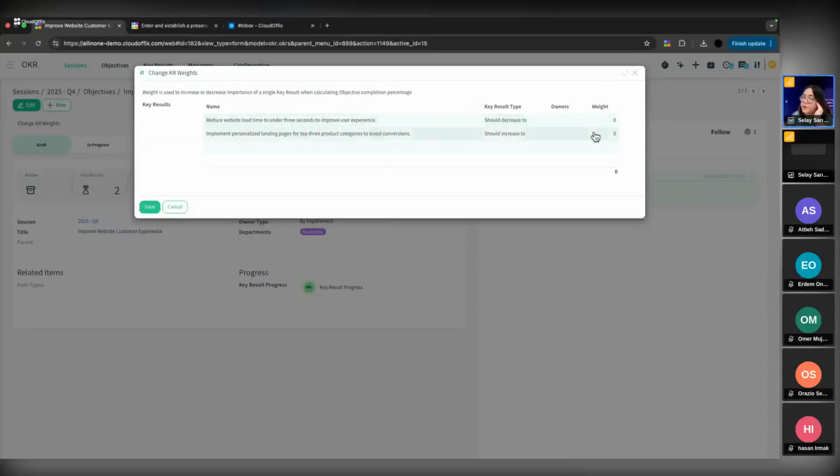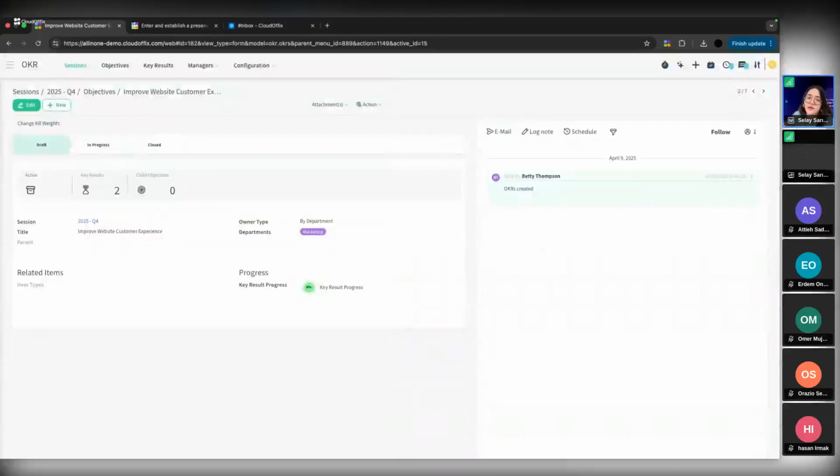So we can also change key result weights. Let's say reduce website load. This is, let's say, 60%, and this is 40%. So in total, they're 100. So we can define our key result weights just like that.